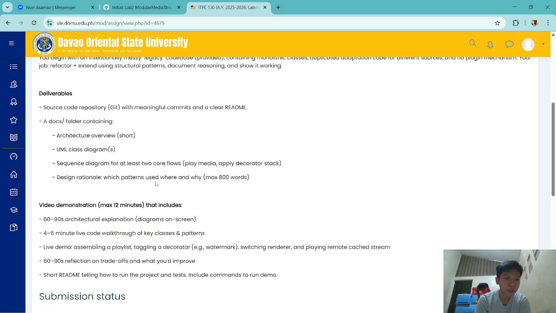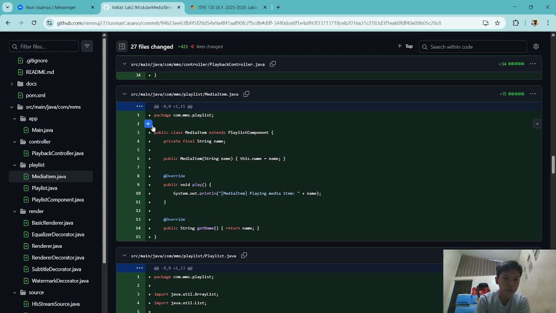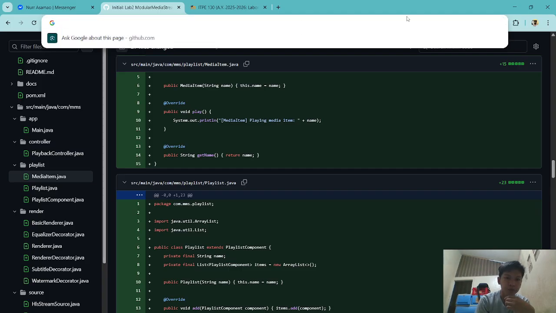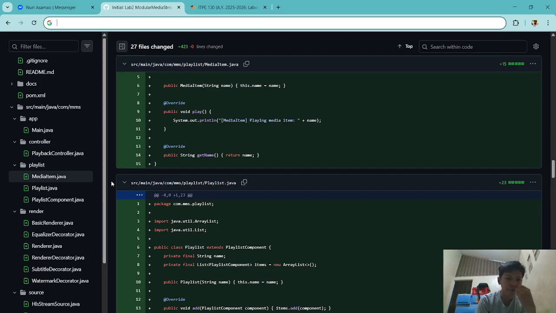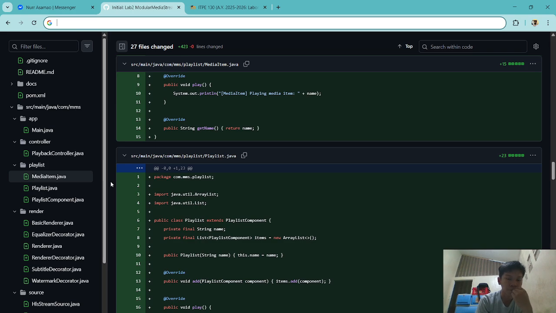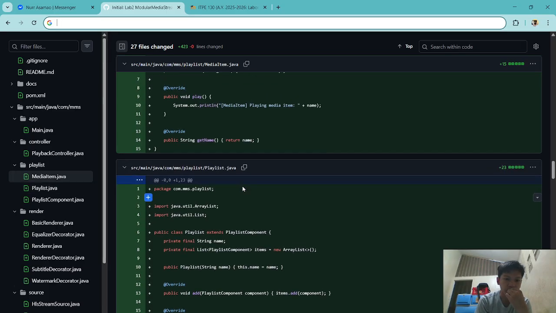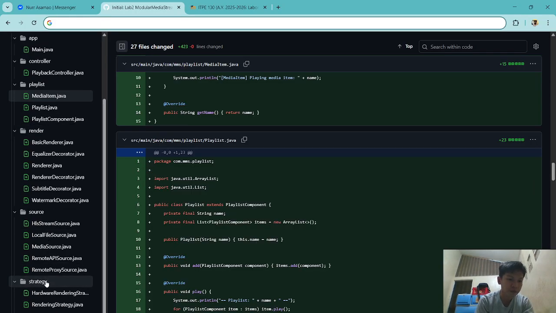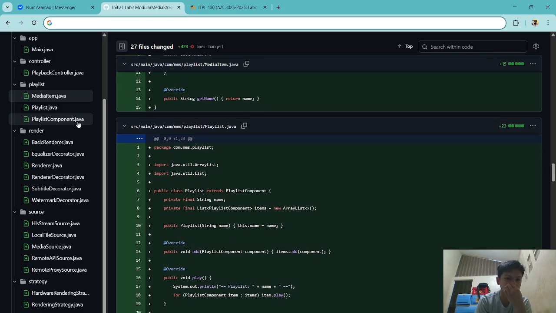So we have here our architecture overview of the code, the media. We have a playlist called media, and then we have a render, source, and our strategy that we used to implement our structural design pattern. At first, we have our controller.